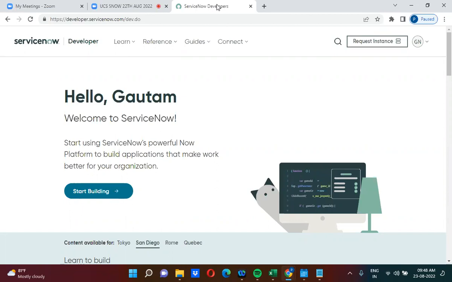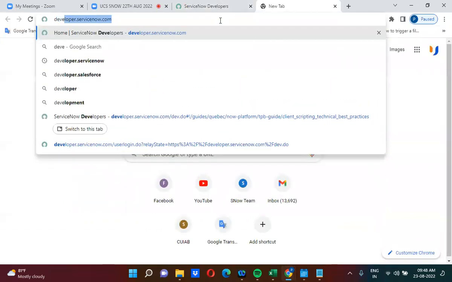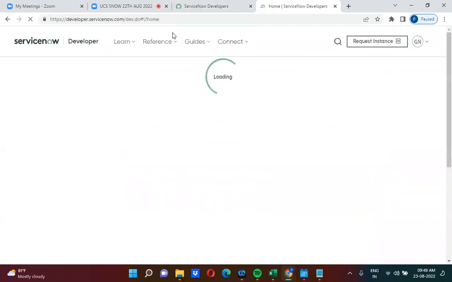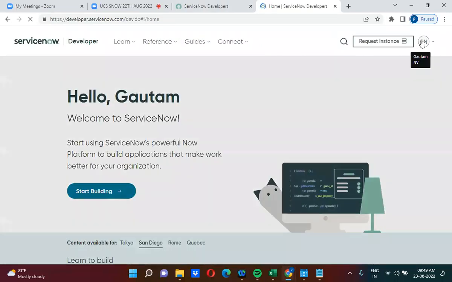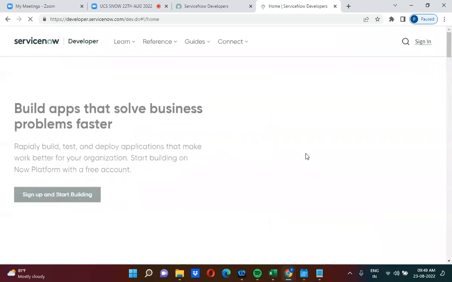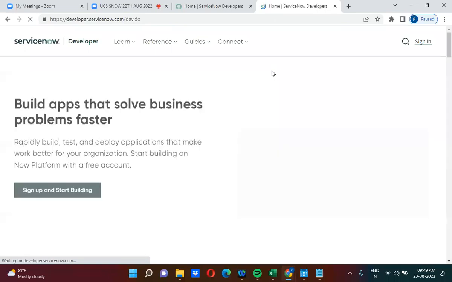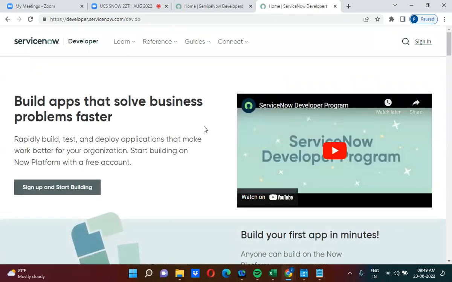To get the personal developer instance, you must have an account in developer.servicenow.com. So I'm iterating the steps, guys. You need to navigate to developer.servicenow.com. I'm just signing out here. When you navigate to developer.servicenow.com, to create a developer account, you will just click on sign up and start building.